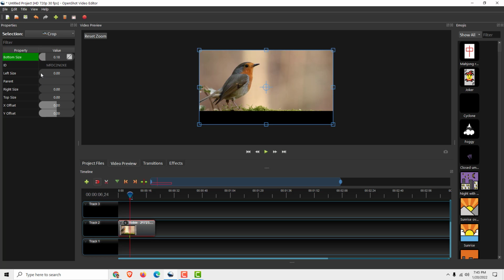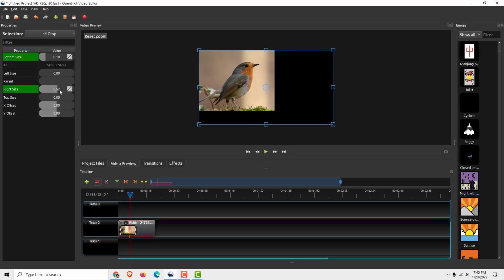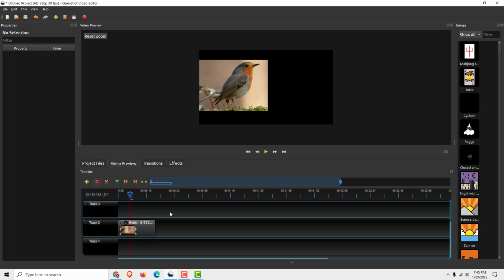Like this. Let's crop from the right side. From top. And you can see you have a cropped video ready.